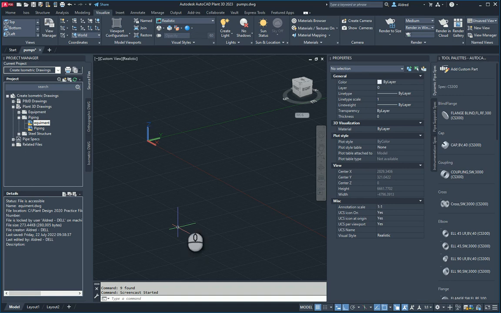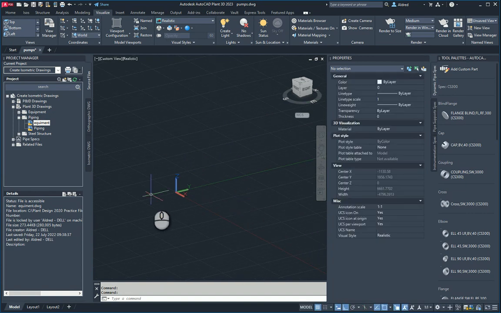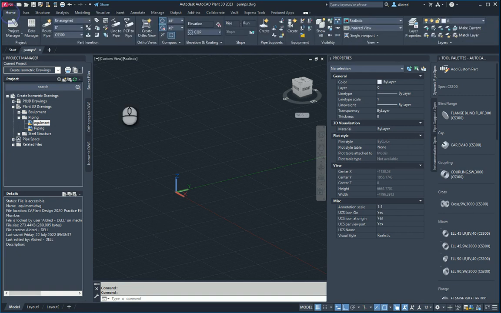So today what I'm going to look at is just how to share, for instance, a pump. Maybe someone wants a pump, and AutoCAD Plant has these equipment templates. So I can just quickly create it using these templates and then send it to someone in an AutoCAD format so they can use it downstream.